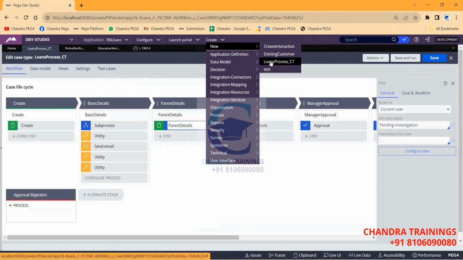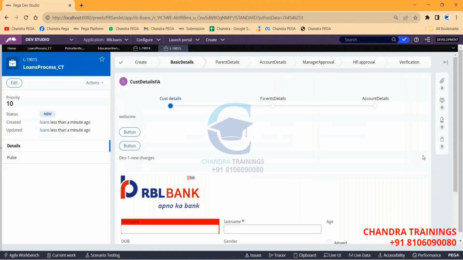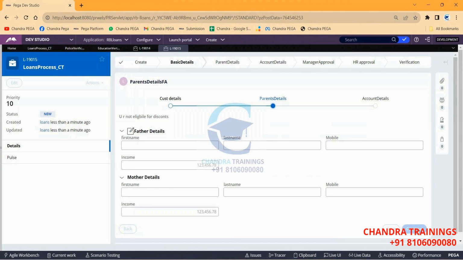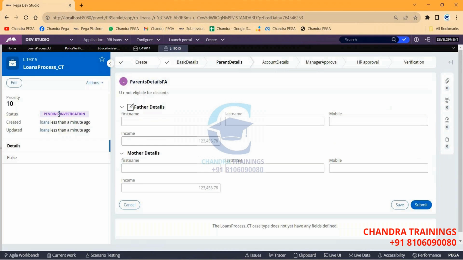Let me run this main case, and you will not find child cases instantiated by this time. I'm giving test1, test2, these two values that we wanted to carry. Whenever the parent case status is pending investigation, child cases are to be instantiated. Now I'm trying to submit this whole parent case.